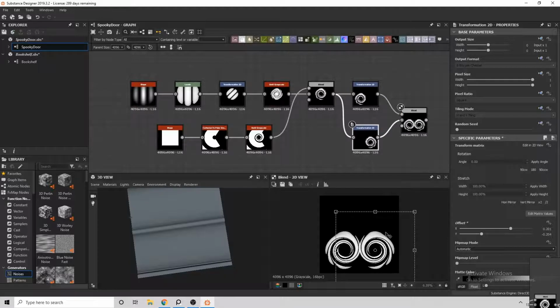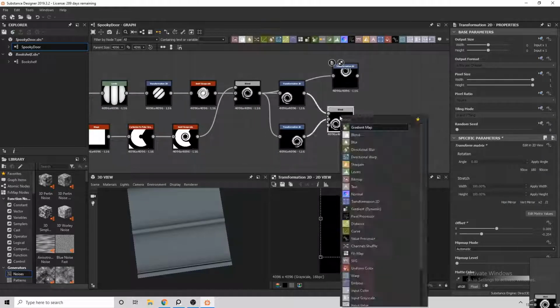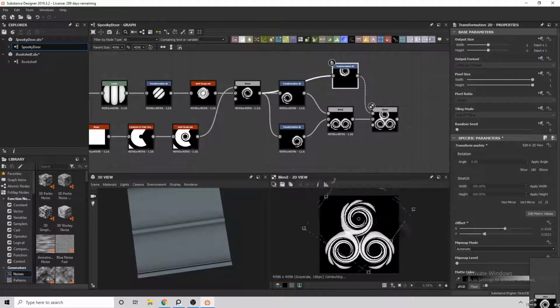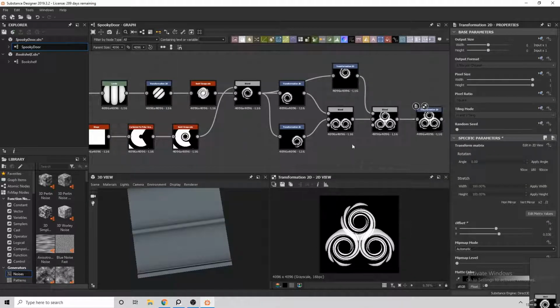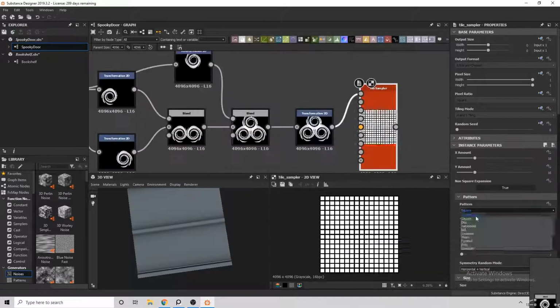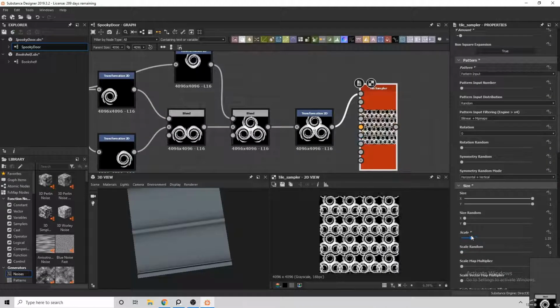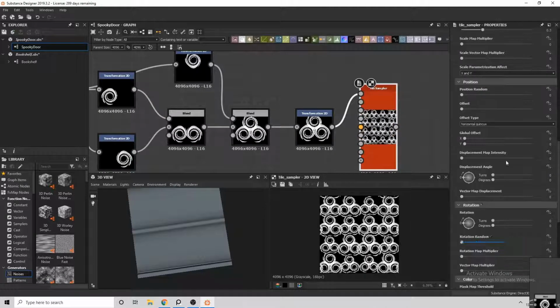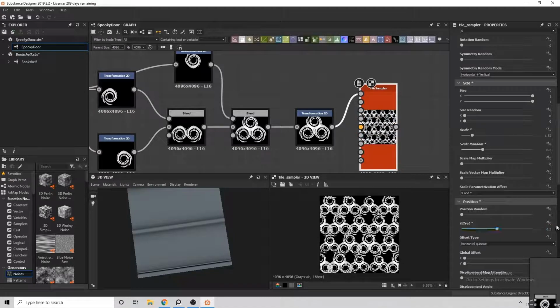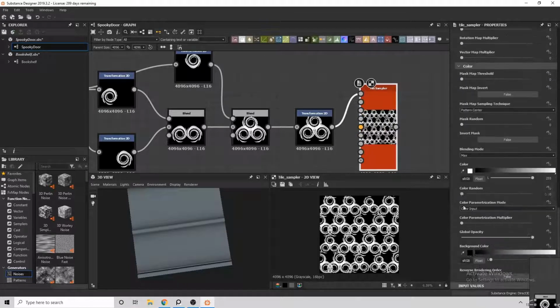I then used the transform node to duplicate and flip the shape. I then plugged this into a tile sampler and played around with the scale, rotation, and position settings to create this weird oozing sort of pattern.